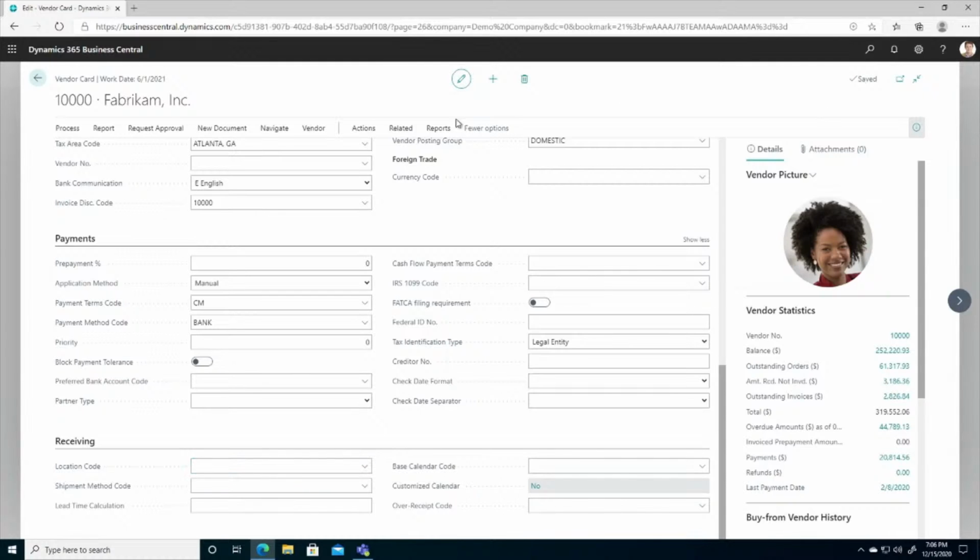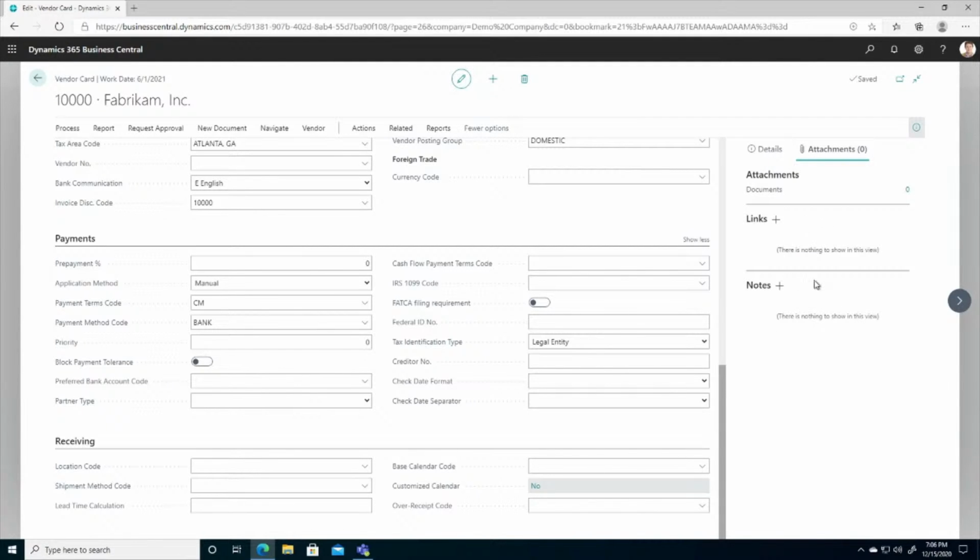And just a few other things I want to touch on here is that if we take a look at our fact box, we do have an attachments tab here. So if you want, you can put in notes or links that are related to this vendor so that anybody who's coming into this card can jump right into those documents or right into a homepage for this vendor if they wanted to.